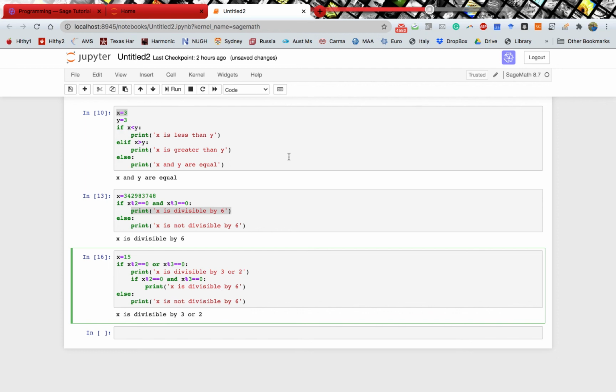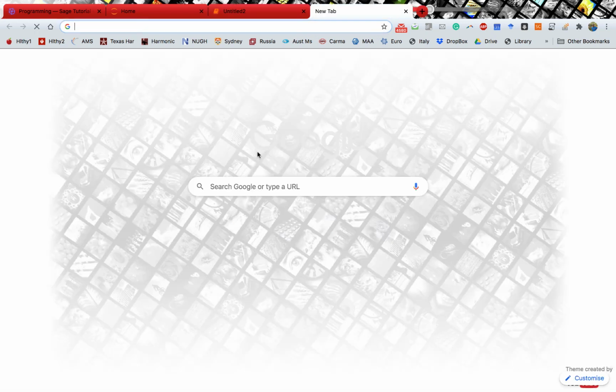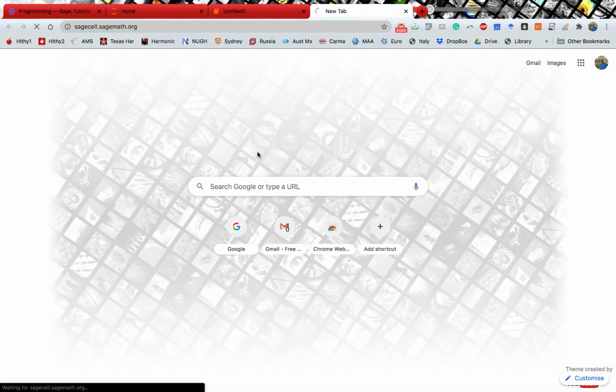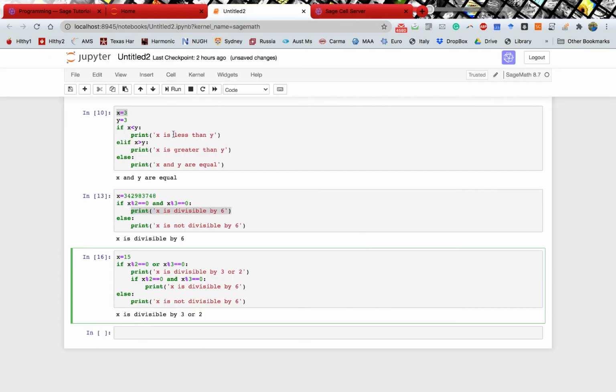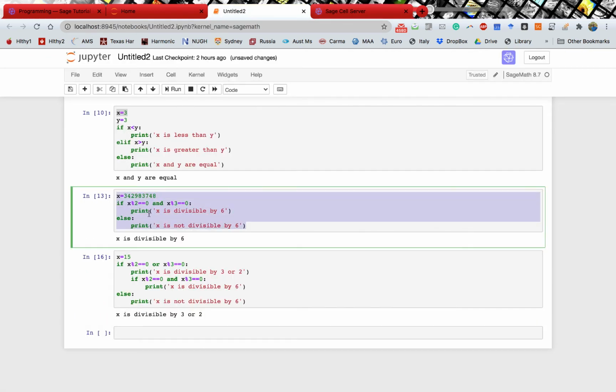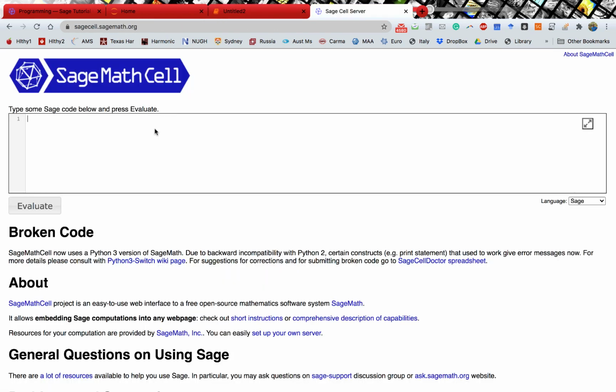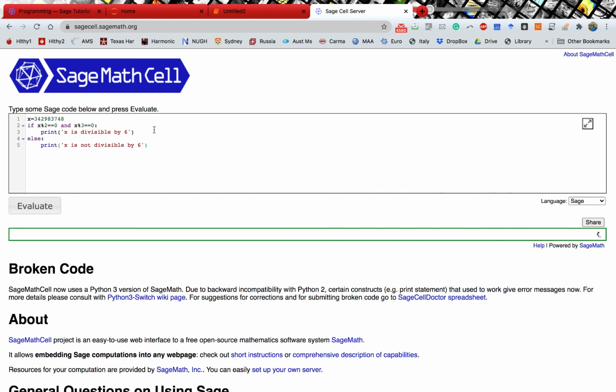Now let's have a look at the online Sage. Here I'm gonna copy one of the codes that we have written here. Okay. So here is how it works, as you see.